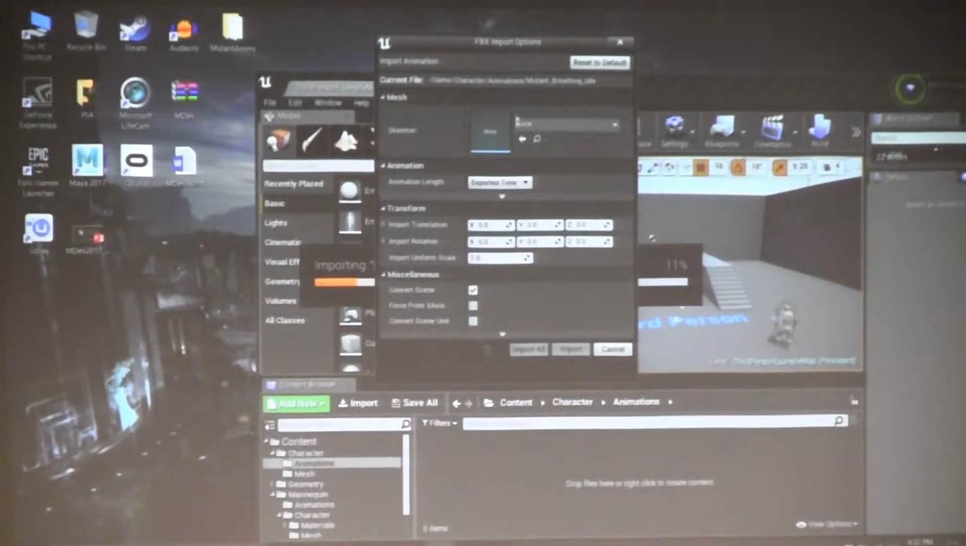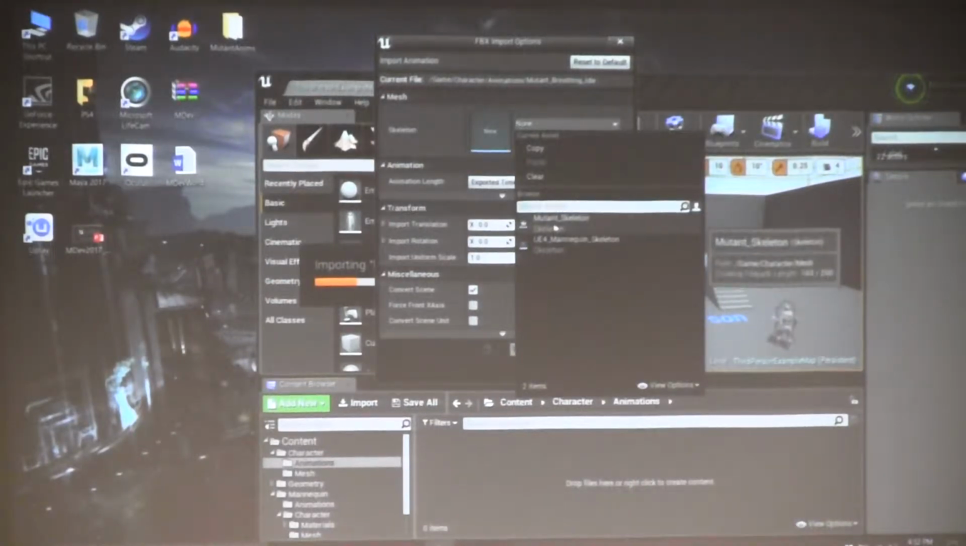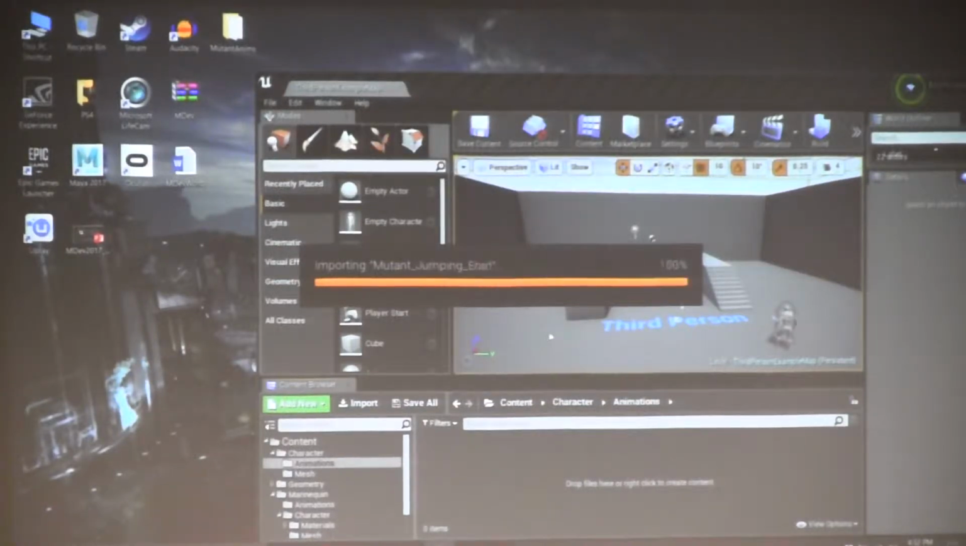And when we do, we get the import options dialog box, and it's asking what skeleton do we want to associate this with. Now we just created that skeleton when we imported our mesh. So we're going to point it to that mutant skeleton that we just created. Okay, so the animation knows where the bone hierarchy is, what the information is, so that it can drive those animations. So I'm going to import all of those real quick.